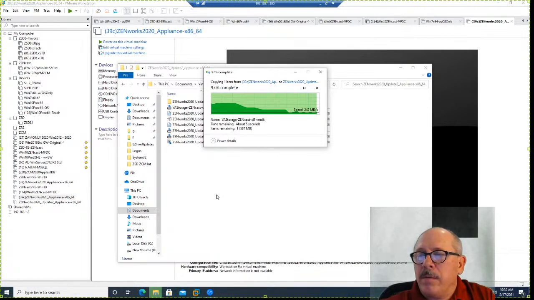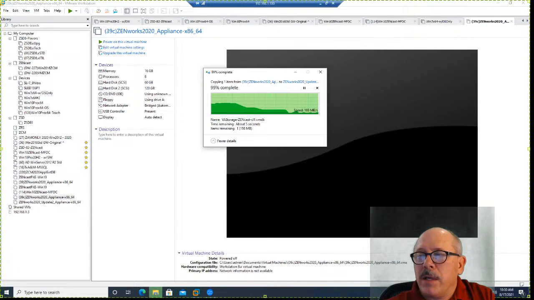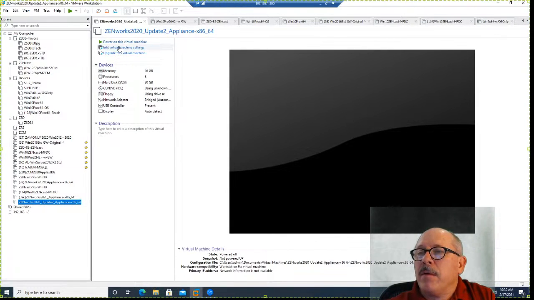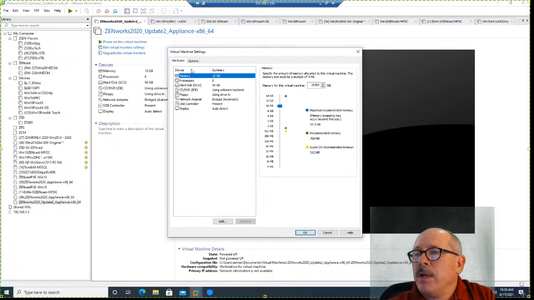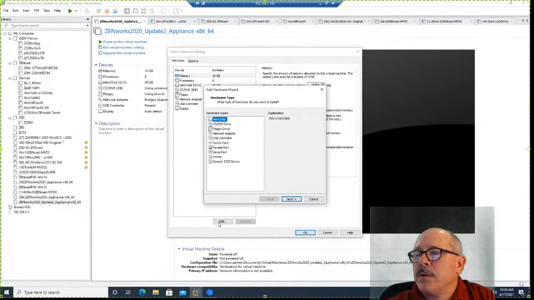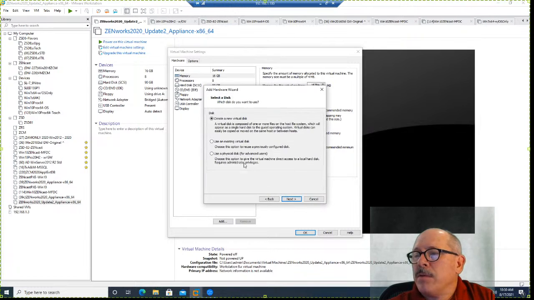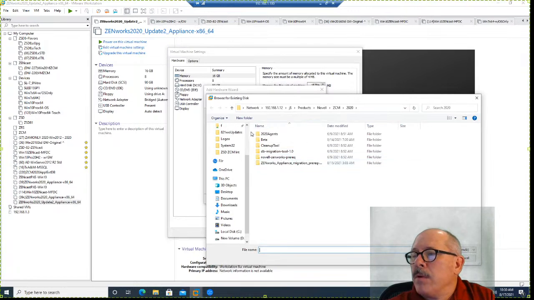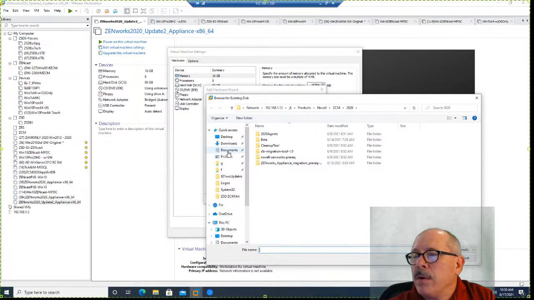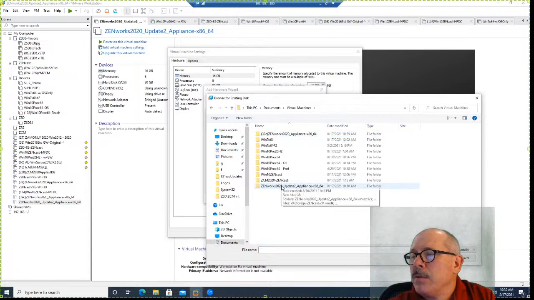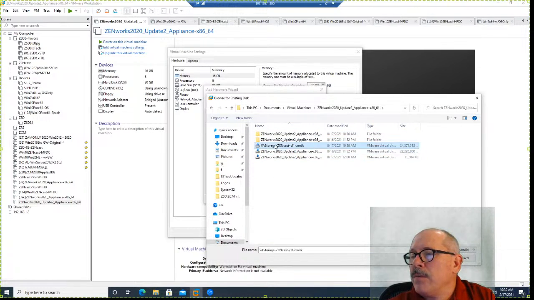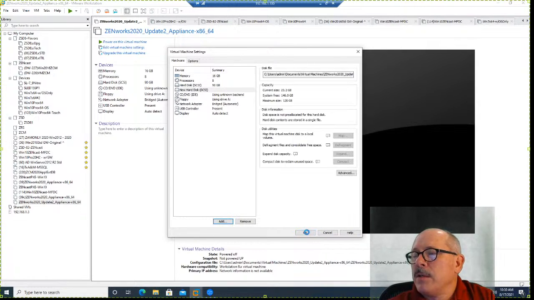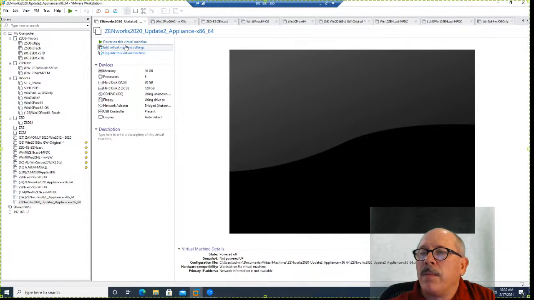Almost there. We can go like that. We can go here. Now we need to attach, right? We need to edit the machine's settings. We need to add a hard disk. Existing. Browse. We need to go to our documents, virtual machines, and VA storage. Open, finish. It recognizes it. We're going to hit OK. We're going to now power this on.